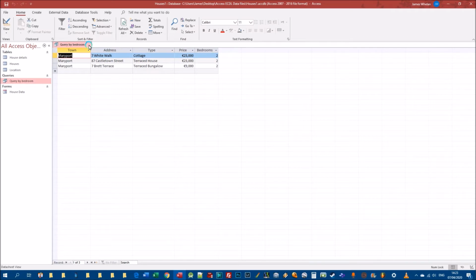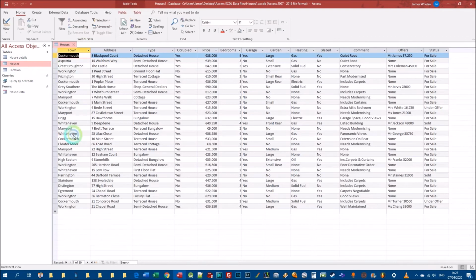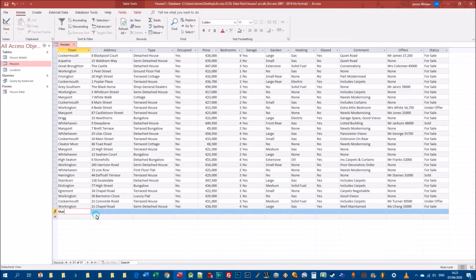Now here's a great thing about this database, or about databases and queries in general. If I go back into houses and I add another house, let's say Maryport, and let's say, I don't know, 10 Main Street. And I'm just going to copy a lot of the information from the previous record. But I'm going to make sure it has 2 bedrooms, and then everything else I'll just copy down. I'll be showing you how to do that very shortly as well.